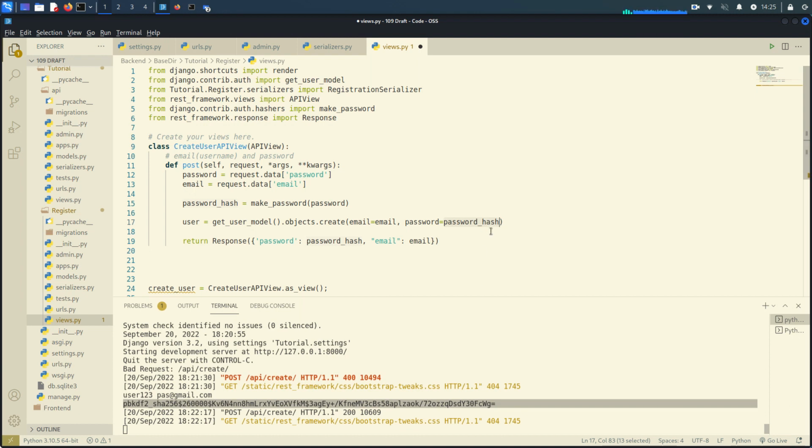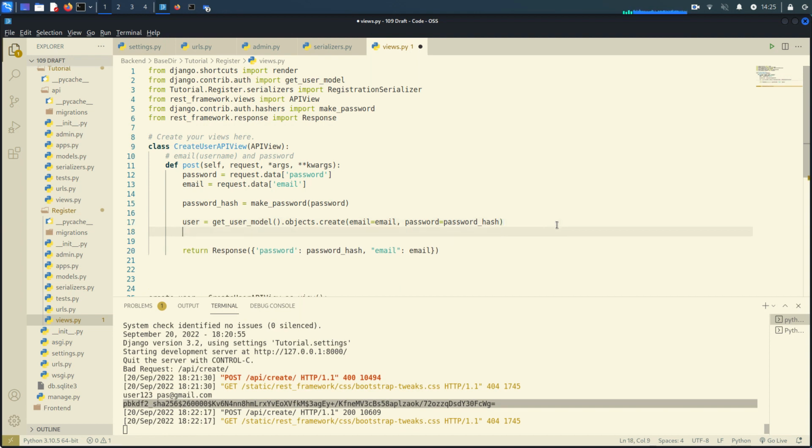Okay, so don't forget that. Don't put here a normal password. You should put this encrypted one. Okay, so after that we have user. Let's now call user.save.